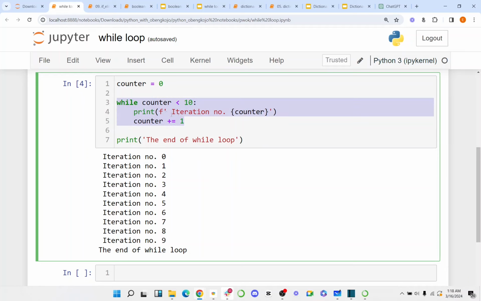So this print statement, we realize that it is not indented under the while loop statement. So it is outside, just to indicate that we have exited this loop. So we are at the end of our while loop.